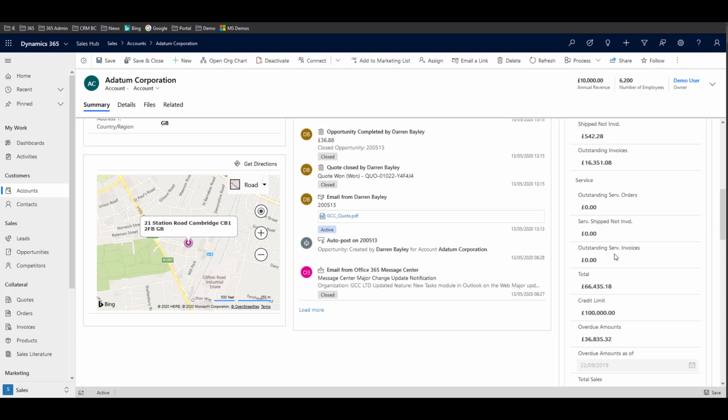All of these items are actually fields in CRM, so it doesn't have to be in this panel. These fields can be arranged wherever you like within the account record.